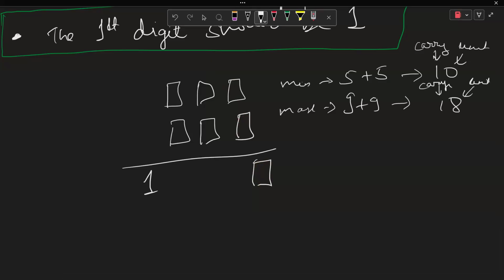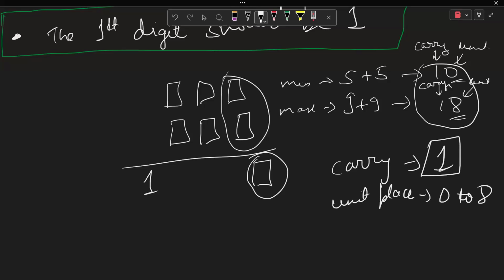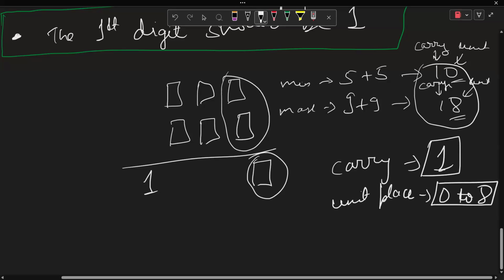So you can notice whatever we take in the unit place, we are going to have in our resultant unit place a number in between 0 to 8. The sum is going to be in between 10 to 18. So for carry, we are definitely going to have 1 as the carry. That is for sure. In every case, we are going to have 1 as a carry. And the unit place is going to be in the range of 0 to 8. This is the first thing.